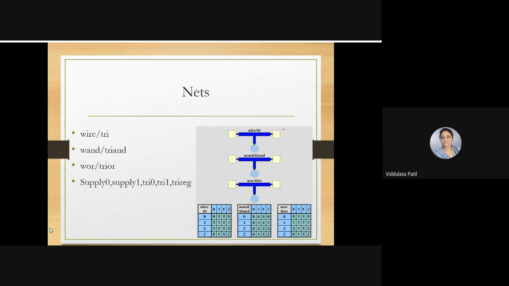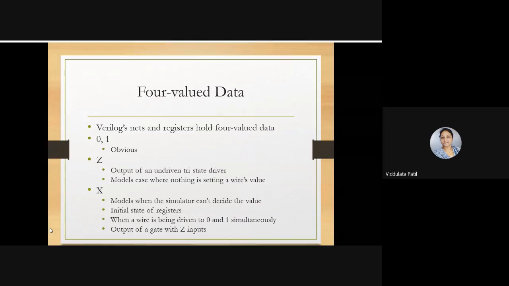Okay, but remember that net is one of the data types used in Verilog, and within it again there are different data types: wire, WAND, WOR, supply 0, and supply 1, and again tri, triand, trior, tri0, tri1, and trireg. Now, whatever data is present in Verilog has 4 values. If you consider VHDL, then it has 9 values, but in Verilog it has 4 values.